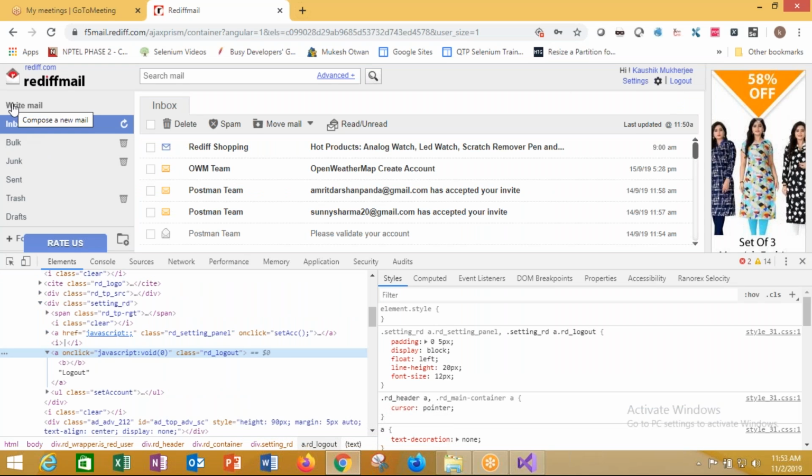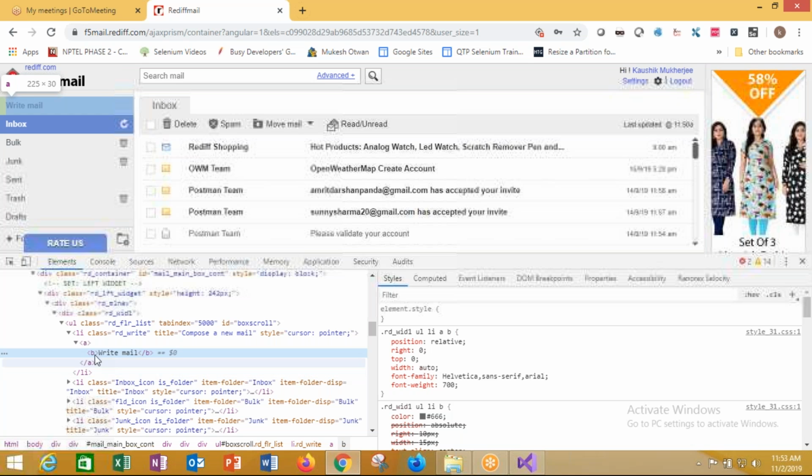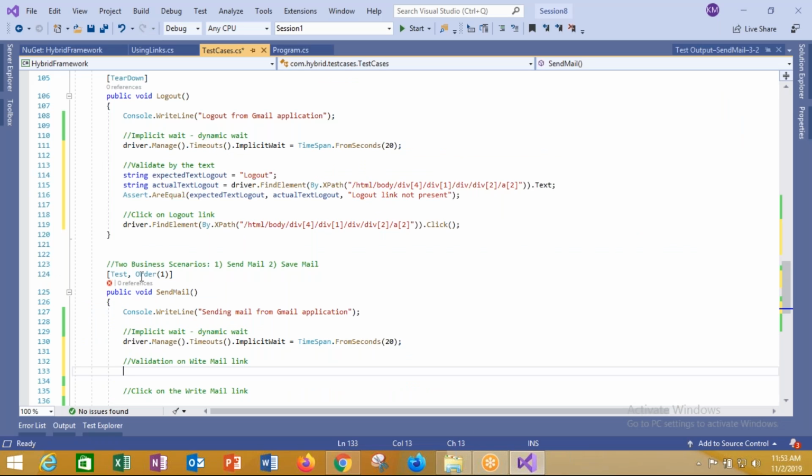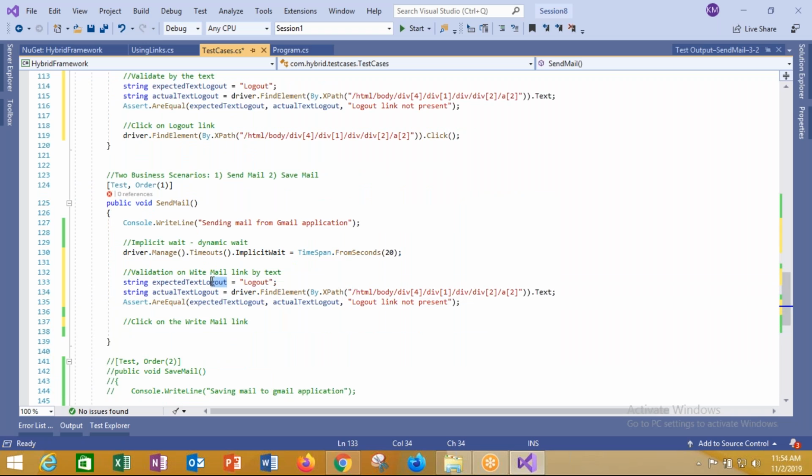This is the write mail link. It is present in the opening B tag, closing B tag. So you can get the text from here by text only. So what I can do is, since I've defined how to validate by the text, using by text I'll write down. I'll copy this funda and paste it out here. Expected text of write mail.